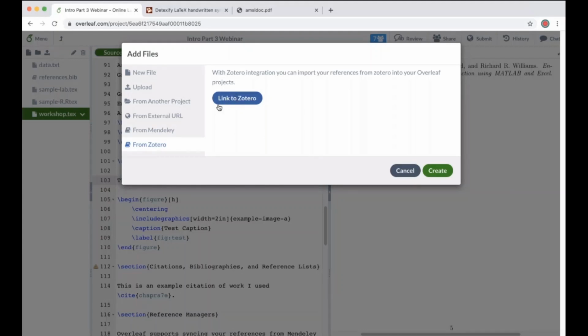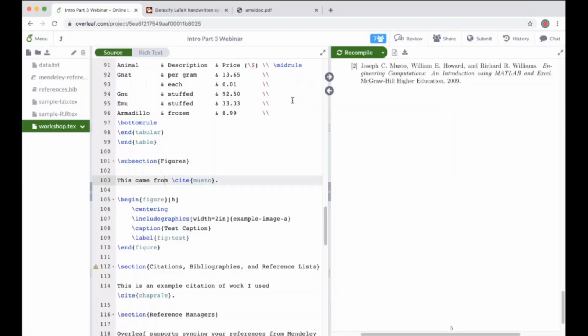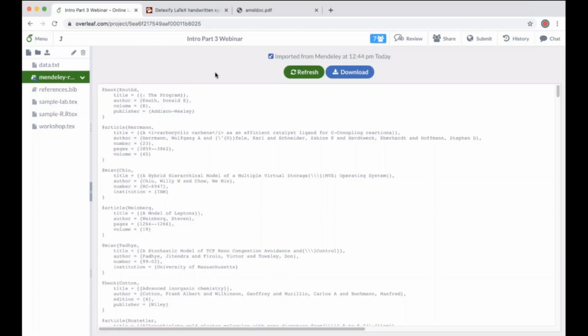And once you've linked your account, for example, I've linked my Mendeley account, you'll have the option to import a BibTeX file from your Mendeley library. And you can choose what file name that should be in your project. It defaults to references.bib, but you can see I already have used references.bib, so I'm going to call it Mendeley references instead. So here's my original references.bib file. And here is my newly created Mendeley references.bib file.